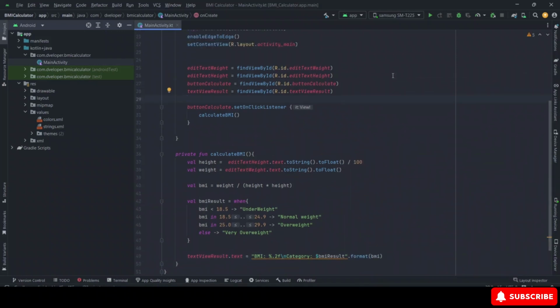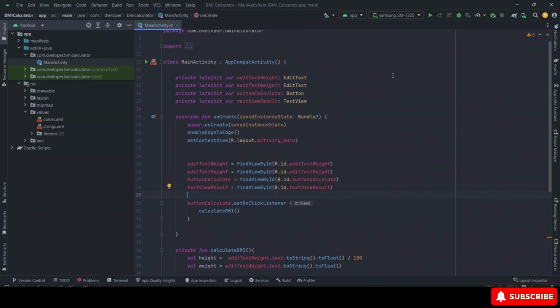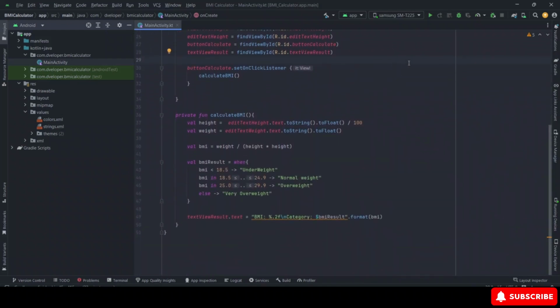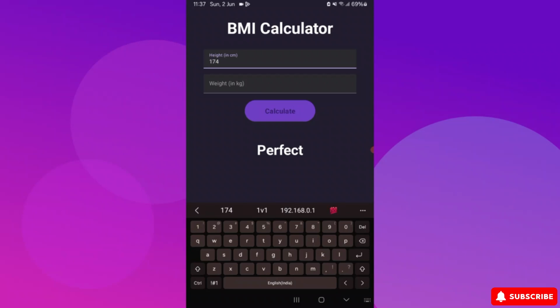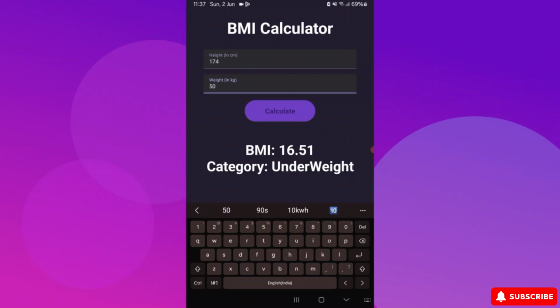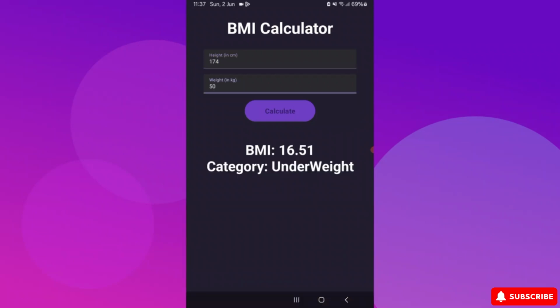Great. Our code is now complete. And now it's time to test it. We will click on run. It will take some time. Perfect. Our app is opened. And you can see that everything works fine.